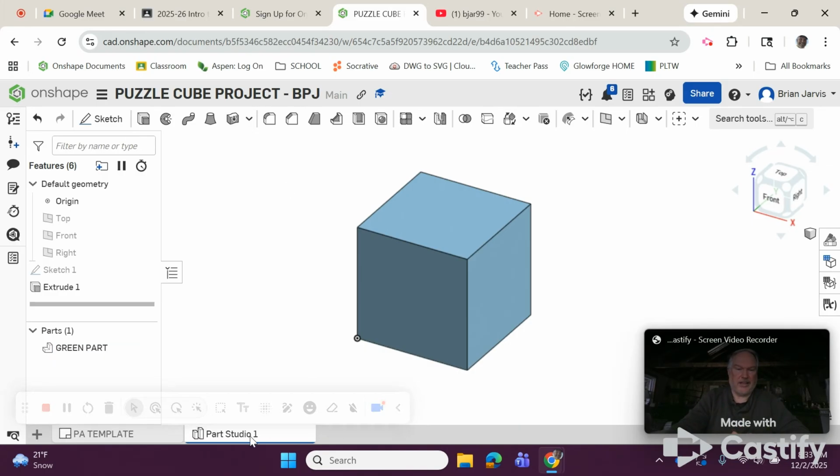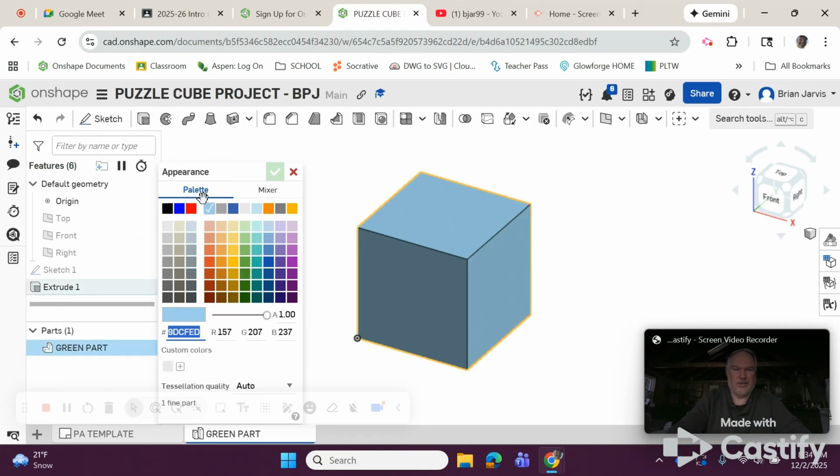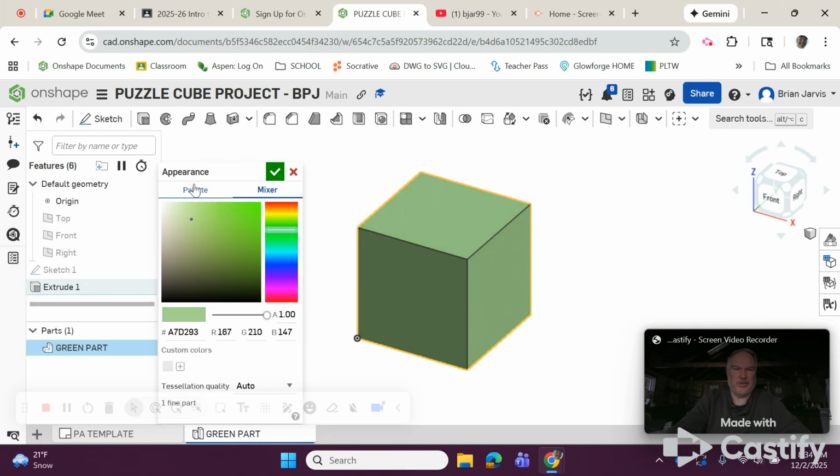While I do that, I like to do this down here on my tab. I'll rename this to green part. It's just keeping yourself organized, really. And then finally, because I like to play around with colors, we're going to right-click and edit the appearance. And I'm going to pick a green. There's all sorts of different greens. As a matter of fact, you can even mix up your own green if you want to.